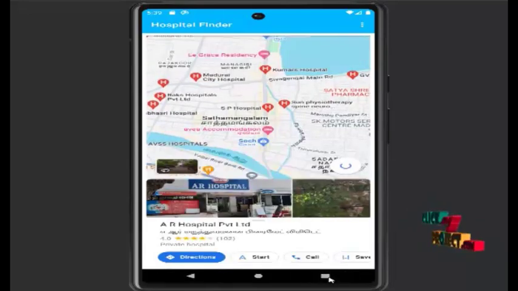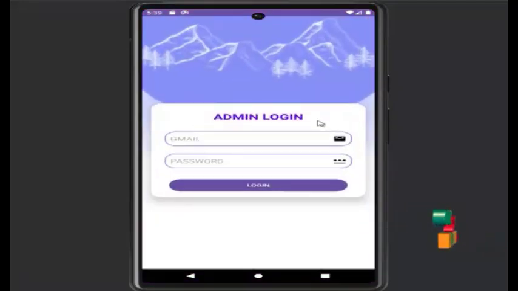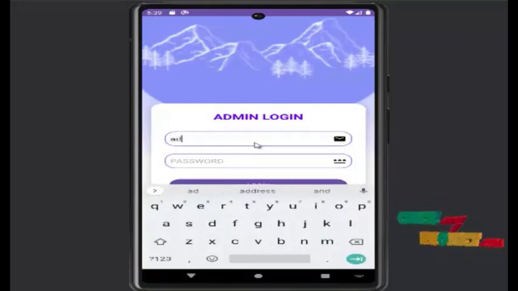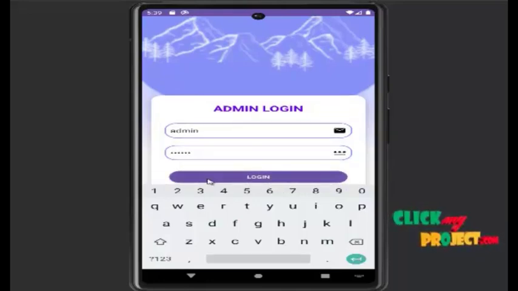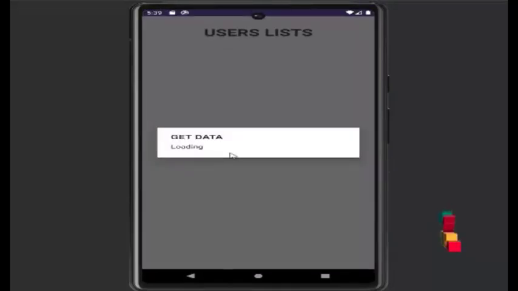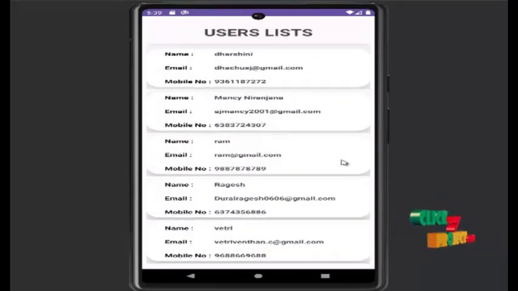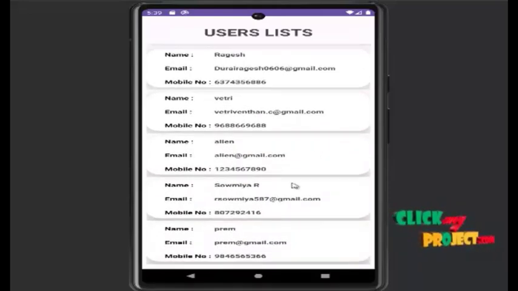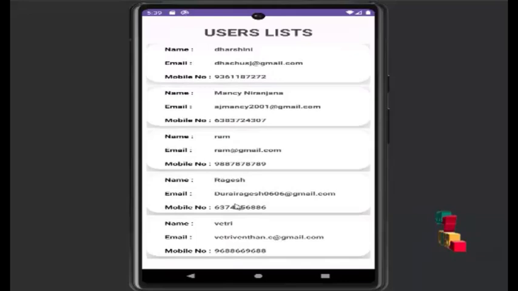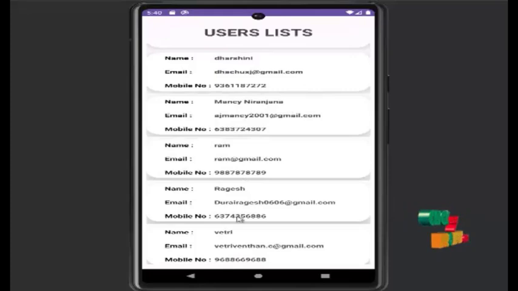Then we go to the admin page. The admin username is admin and the password is 123456. Then click login. Then user details. See here, these are all our user details. The last row, Ram, is our user.